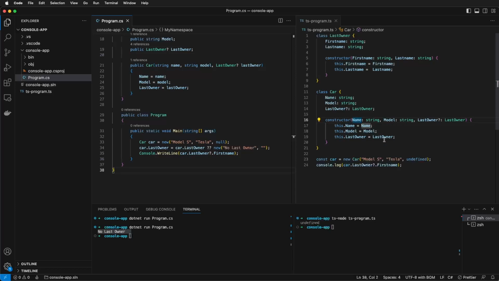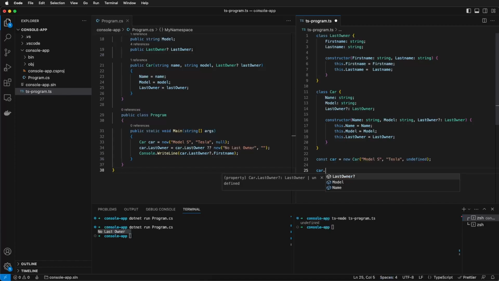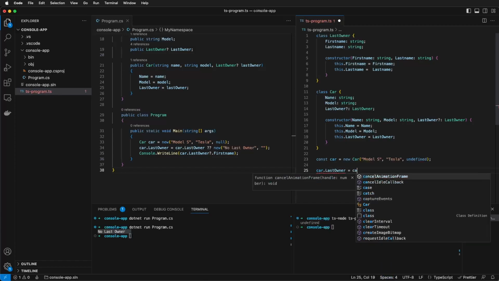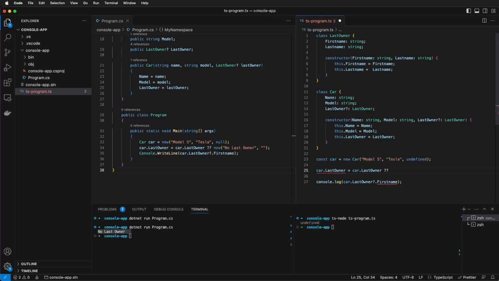Let's now move to TypeScript and we are going to do the same. Car last owner. Here we're going to say that the last owner has a first name saying no last owner, and the message. And if we execute this program, we will have no last owner.